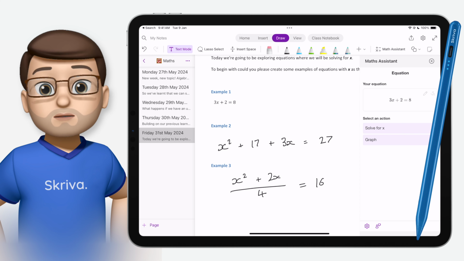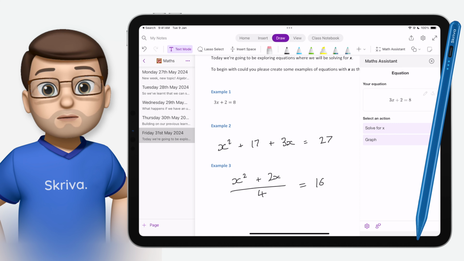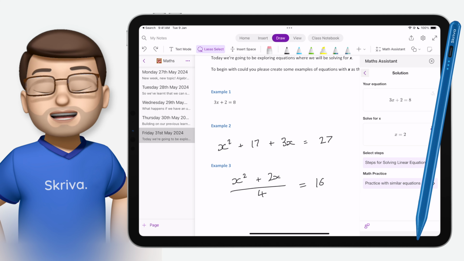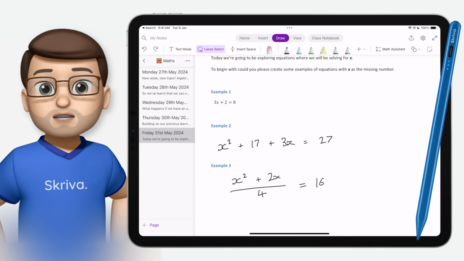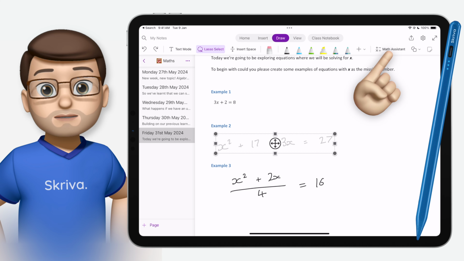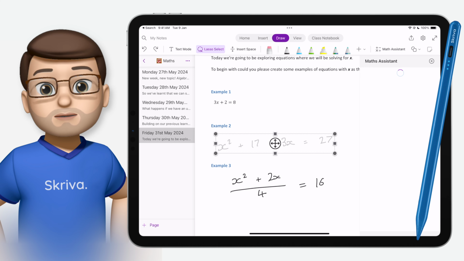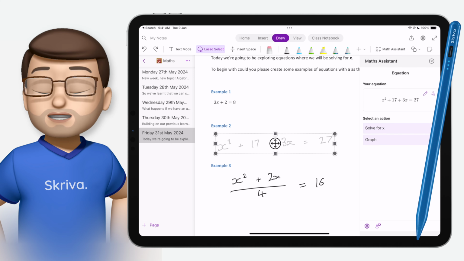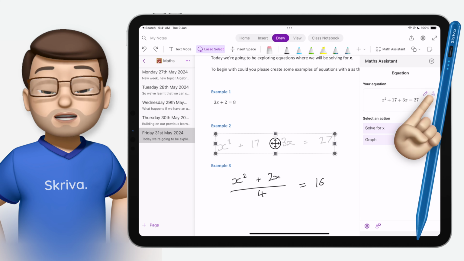And if I wanted to, using that Maths Assistant, I could even tap on the one that says solve for x, and it will calculate the answer for me straight away. Let's move on to our second equation. Again, I'm going to use the lasso selection tool. I'm going to drag a box around the whole equation, and then I'll press Maths Assistant again. Once more, it's realised exactly what I'm trying to say, and it's converted it into text for me, just as quickly as that.